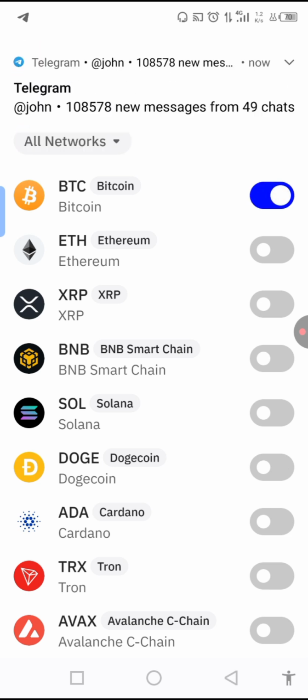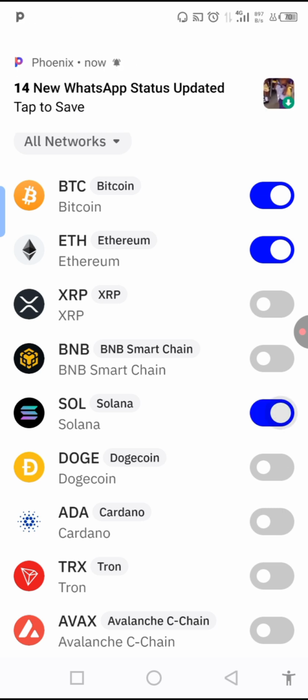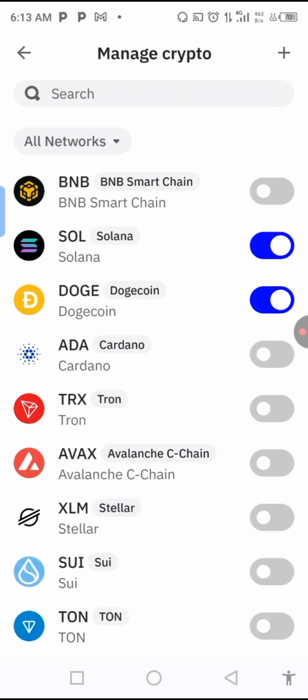You want to bring in Ethereum, toggle it. You want to bring in Solana, just toggle it. You want to bring in Doge, toggle it as well. You want to bring in Tron, toggle it as well. If you want Sui, toggle it. I want the Blinking token, toggle it.